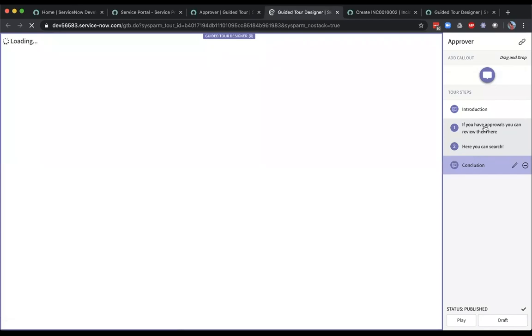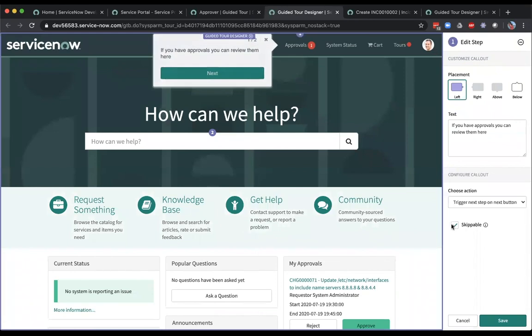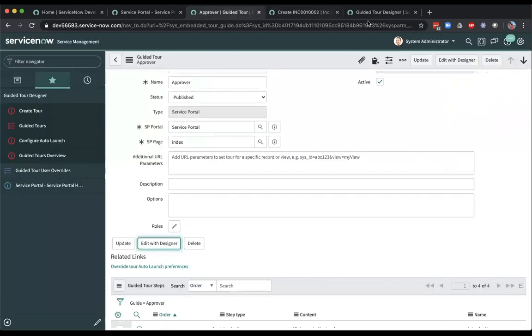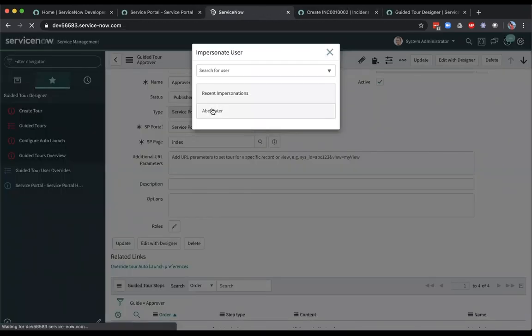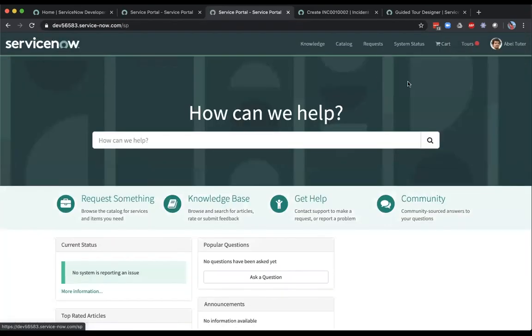Yep. So I'm going to go back into the designer. I'm going to go to the approval callout. Yep, we can see I had it set as skippable. So if I uncheck that now, it actually already saved it. You don't have to go and resave or anything like that. It went ahead and saved it. So I'm going to go back and impersonate Abel and take the approver tour.